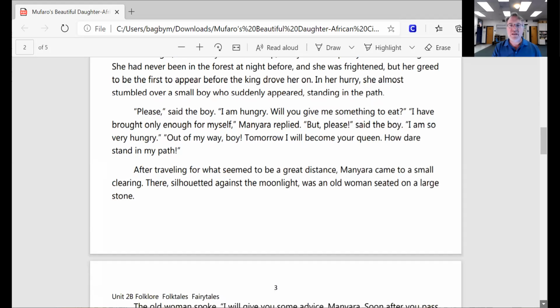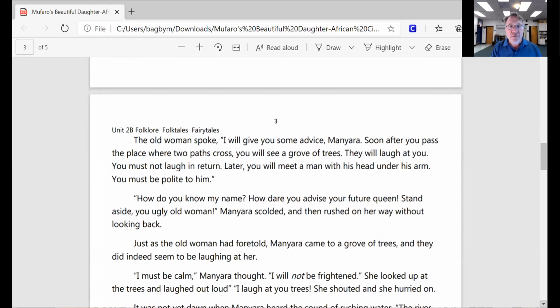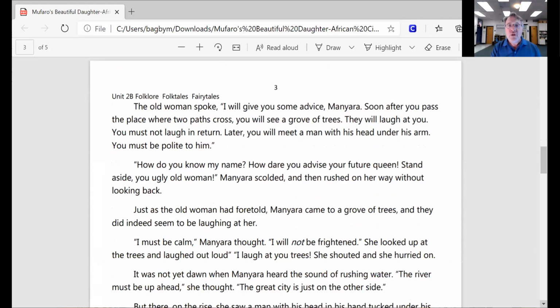After traveling for what seemed to be a great distance, Manyara came to a small clearing. There, silhouetted against the moonlight, was an old woman seated on a large stone. The old woman spoke. "I will give you some advice, Manyara. Soon after you pass the place where two paths cross, you will see a grove of trees. They will laugh at you. You must not laugh in return. Later, you will meet a man with his head under his arm. You must be polite to him."